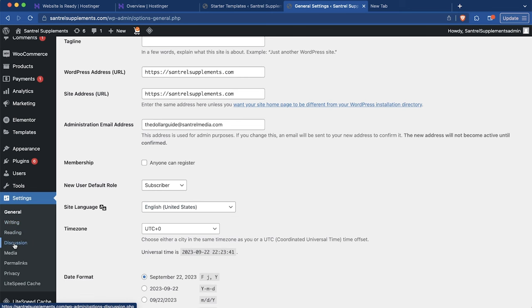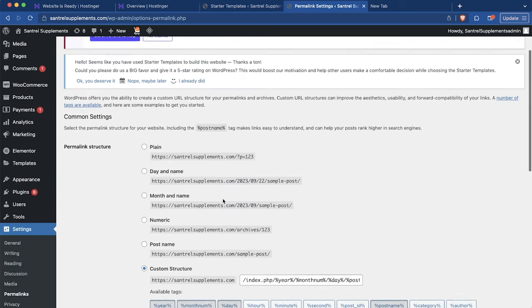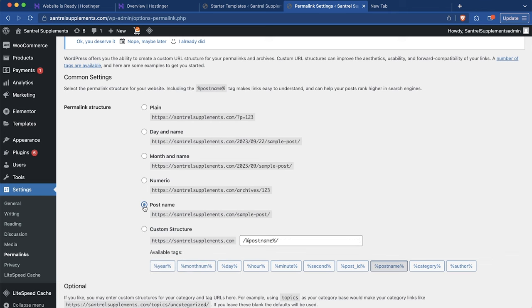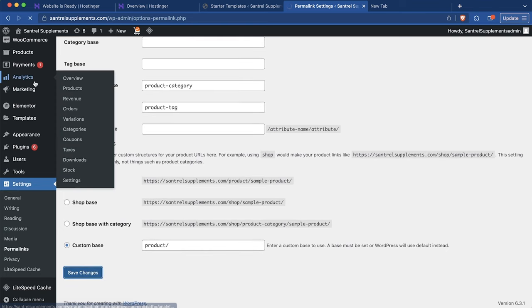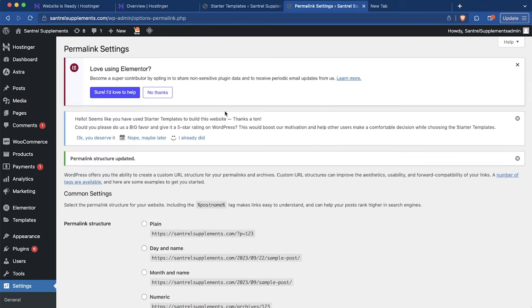Okay, now we want to go down to permalinks, and you want to make sure that your permalinks is selected to this one right here, post name. That's going to be the easiest one for managing all of the different pages on your website. And of course, you want to make sure you go down and save changes. And that's kind of a quick crash course of how to use WordPress.